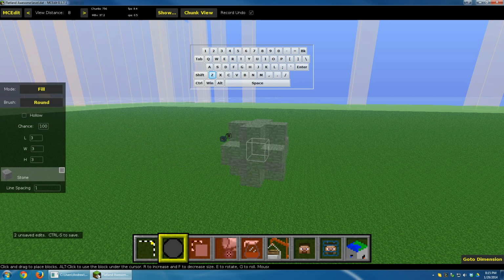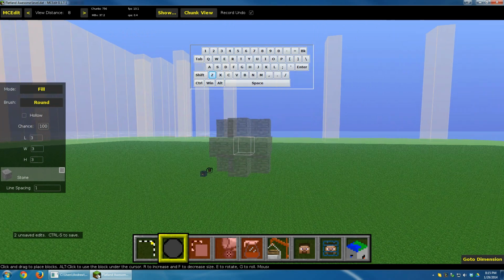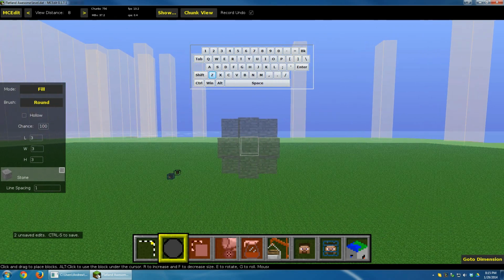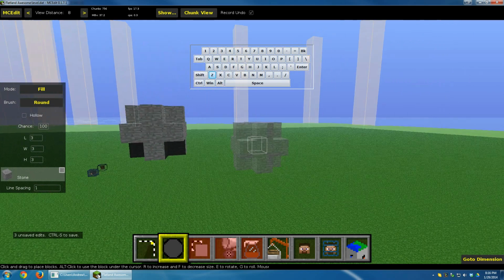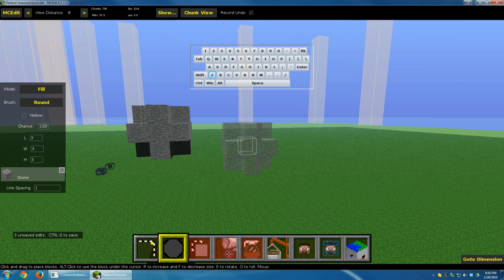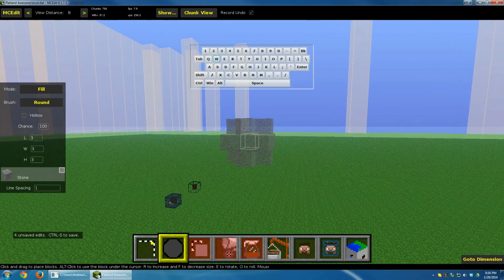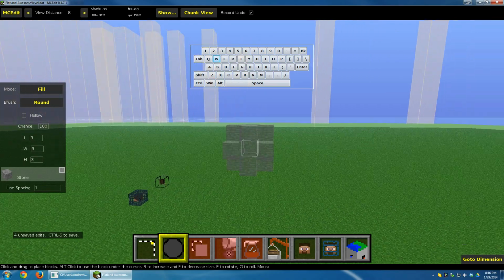If I right click, it will bring the object close to me. It'll be 10 blocks away to begin with. If I scroll out with my mouse, it will go out. If I scroll in, it will bring it closer to me. If I want to place it in the air, I just left click again, and there it is in the air. But I don't want that right now, so I'm going to hit Control Z to get rid of it. Control Z is just the undo, as it is in most programs.